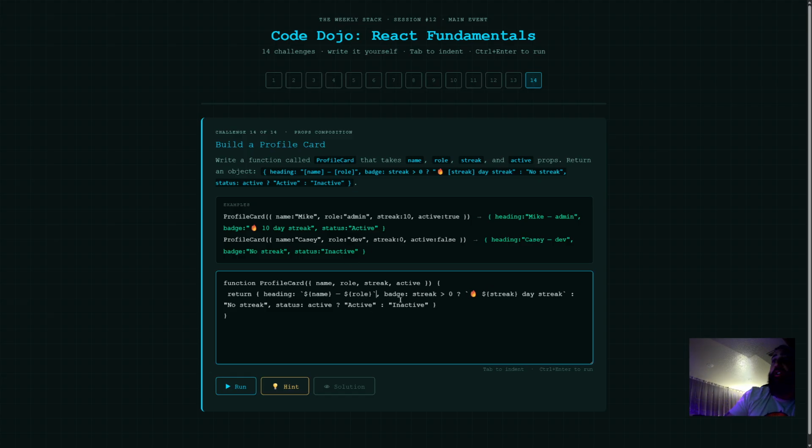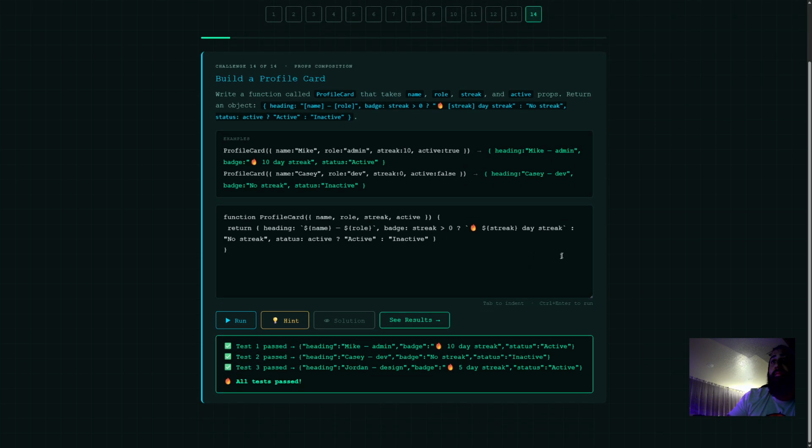And then badge. If the streak is greater than 0, do this. Otherwise, no streak. So 10-day streak. And then the status, active, so active. Perfect. Makes sense. Ta-da. Any questions? No, you explained it pretty well. Yeah, I thought so too.